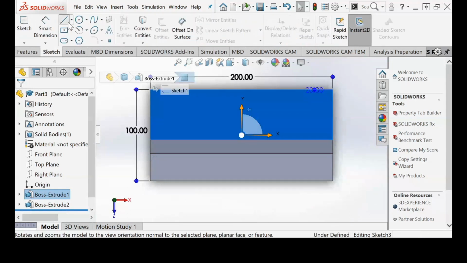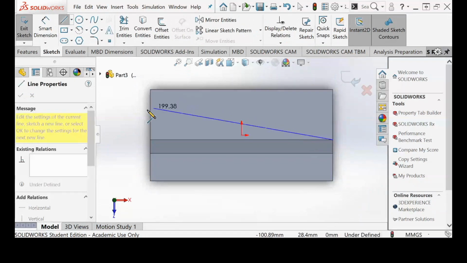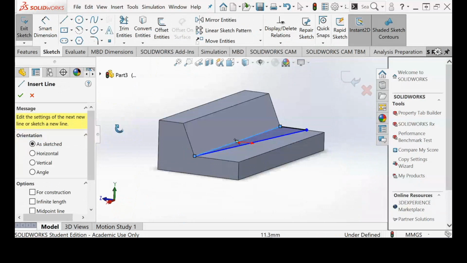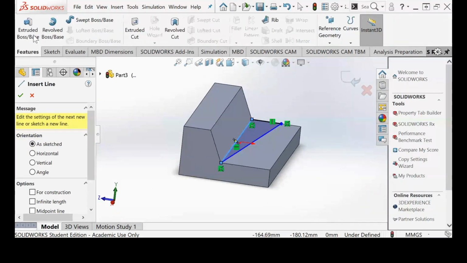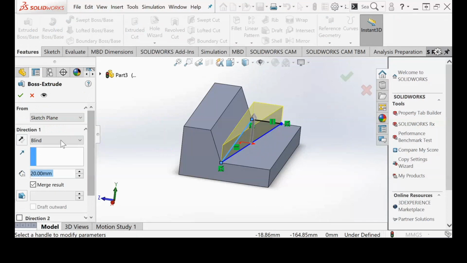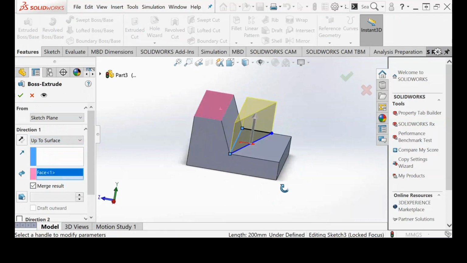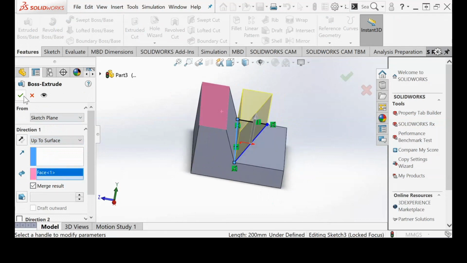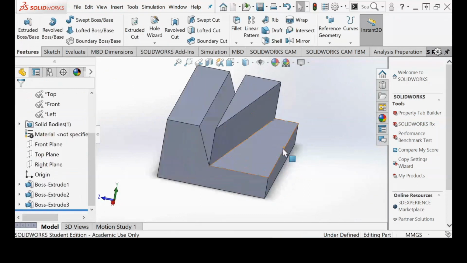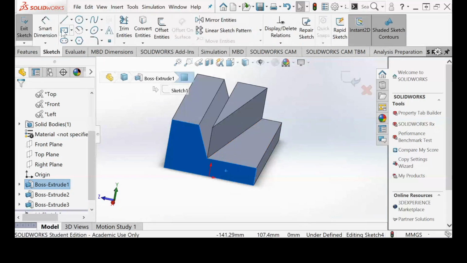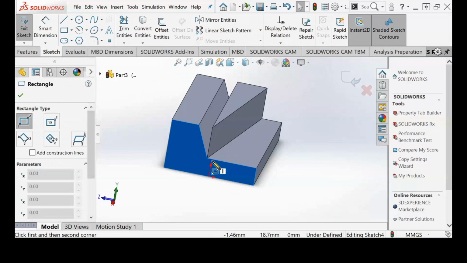Let me just quickly create one more feature here by creating a triangular sketch so that I can show you something else as to how we want to extrude the depth in the other directions. Let me extrude this particular feature up to the surface, let's say here. Let me see if it's going to work. That's fine. Okay, so let's say now on this surface, if I want to sketch, let's say a rectangle, something like this.